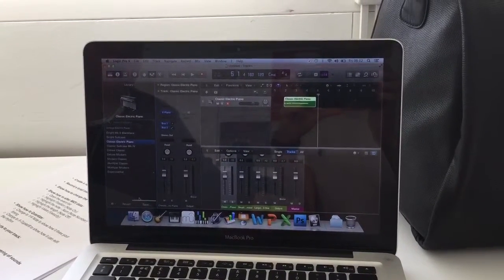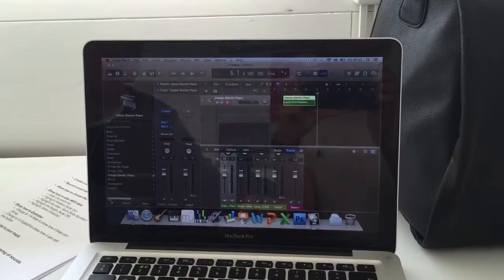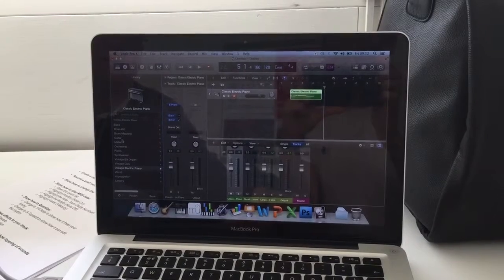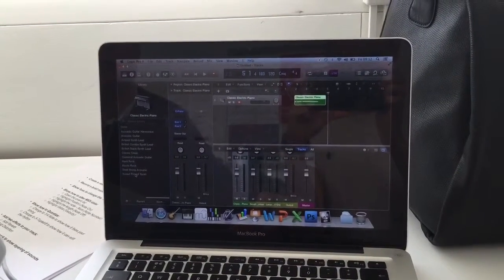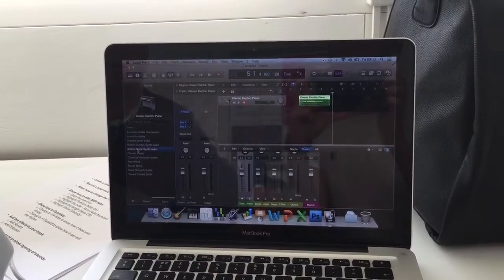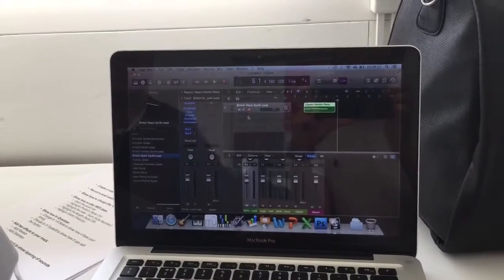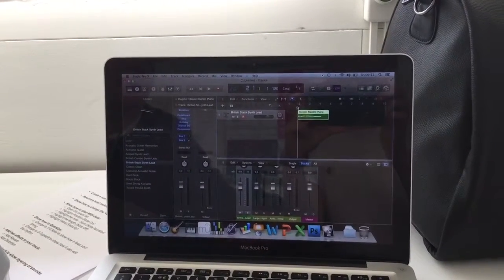If I wanted to change the sound, I can just change it over here by picking something else. So I'm going to pick a guitar, and I'm going to pick this one. Let's see what this is like. Oh, I've had a keyboard, not a guitar.